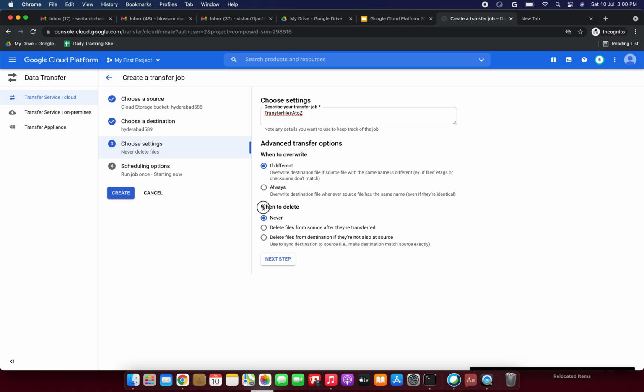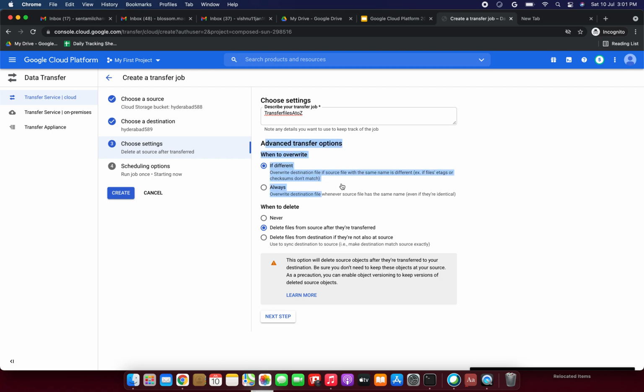Here we have one more option, when to delete: never, delete files from source after they are transferred, and delete files from destination if they are not also at source. Now I am going with the option delete files from source after they are transferred. I will discuss the others later; no need to worry. What the transfer job is going to do is, after transferring the files from the source bucket to the destination bucket, the files will automatically be deleted in the source bucket. That's what it says here: delete files from source after they are transferred.